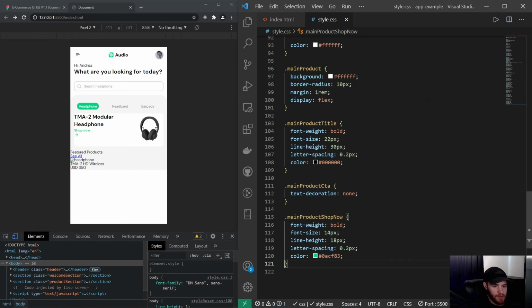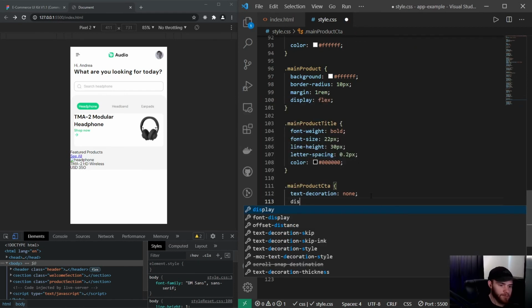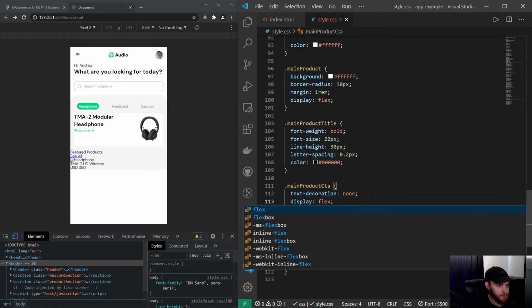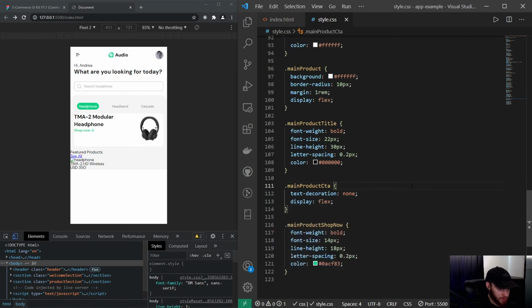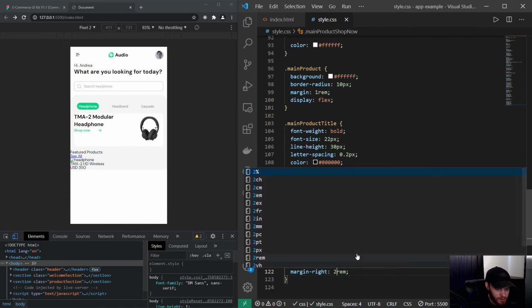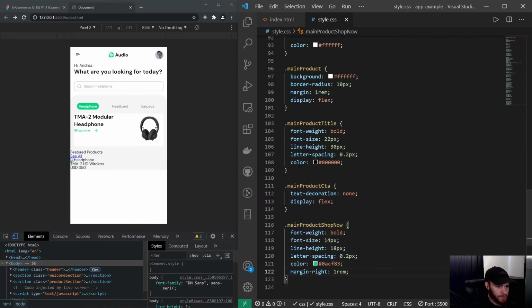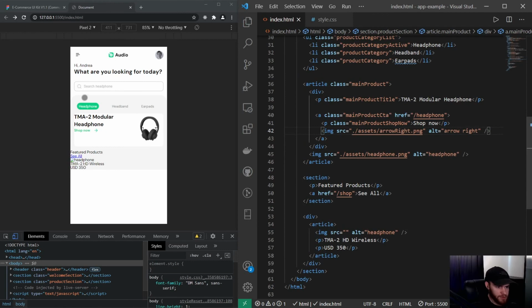So let's see, the CTA, we have to set display flex. There we go. Perfect. Looking pretty good. Now the shop now, I will give it some margin right to increase the distance between the shop now text and the arrow. So I say maybe 2 rem. That's too much. Maybe 1. There we go.